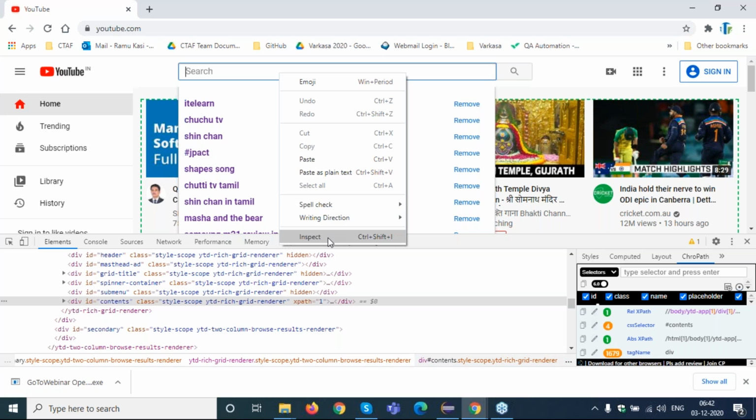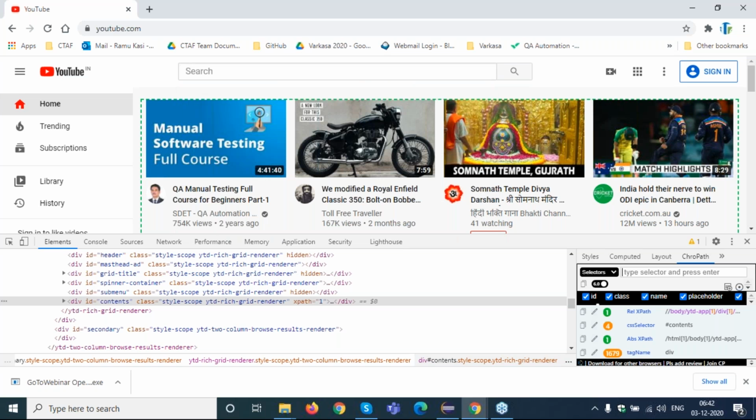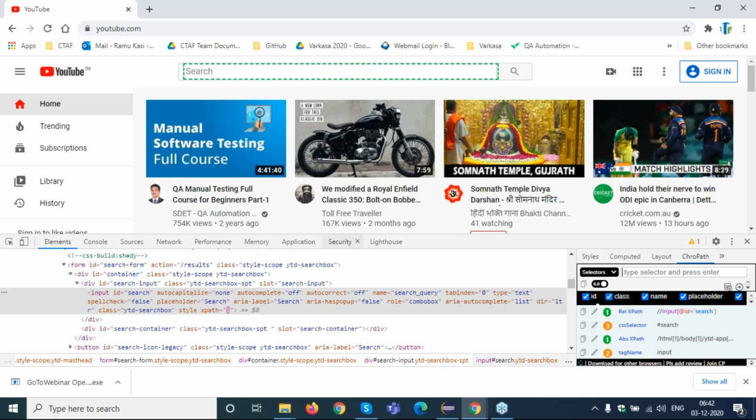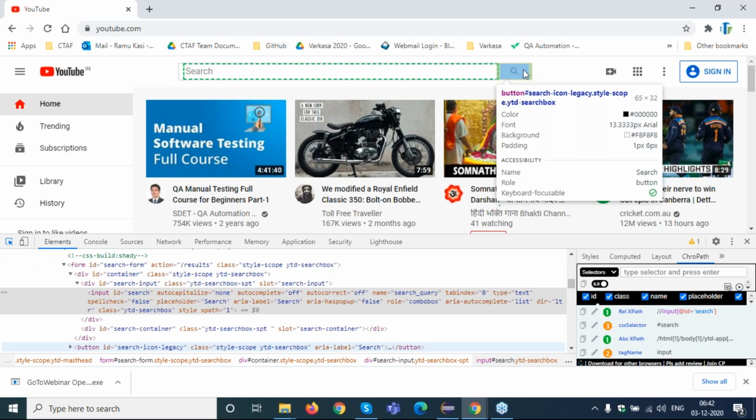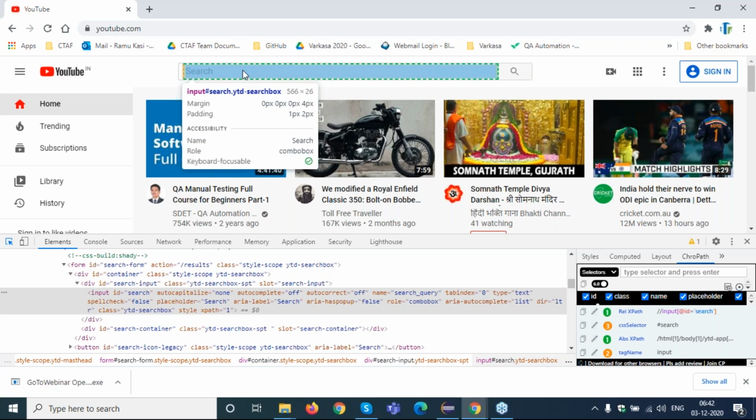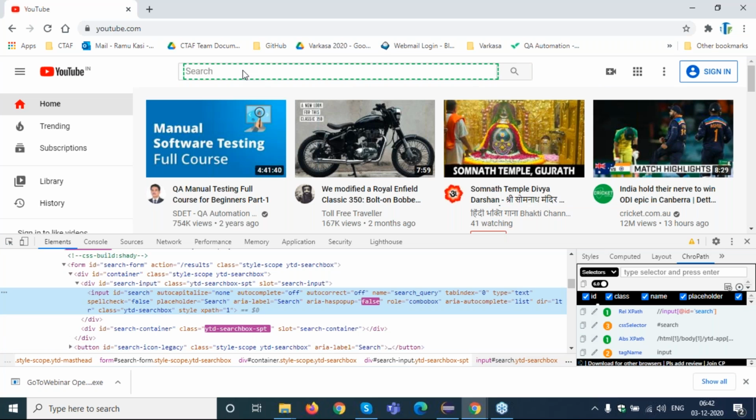So how do I do that? Either I can right click and inspect here, or I can click on this select an element icon, this arrow and square. Just click on this and take it to whichever element you want to click. So it would be the search bar. In this case, I'm trying to identify the element of this search. So I click there, and immediately you see that the page navigates to that particular HTML, right?